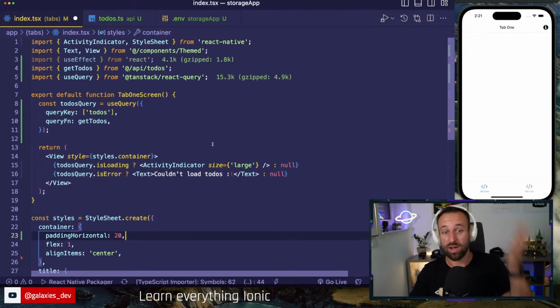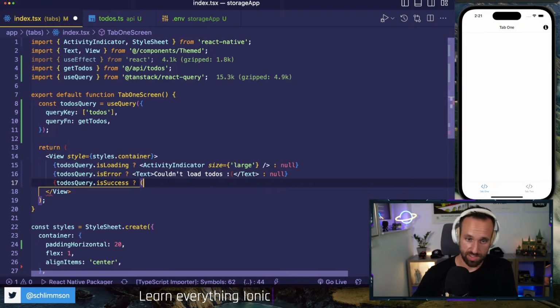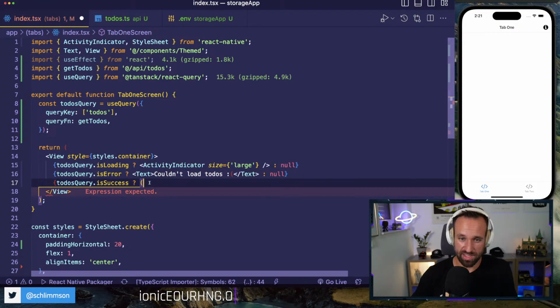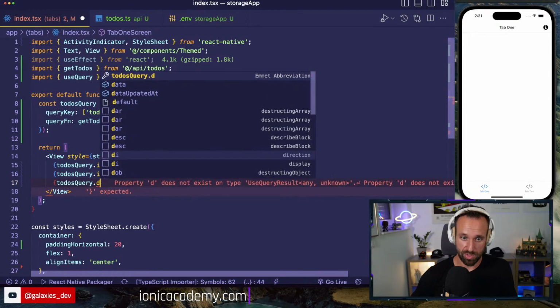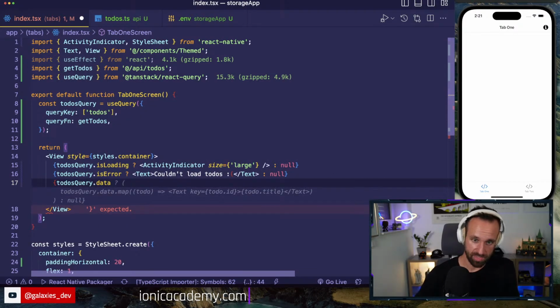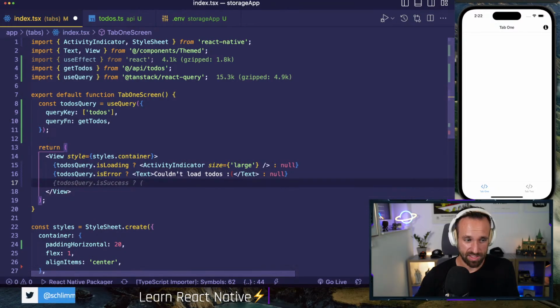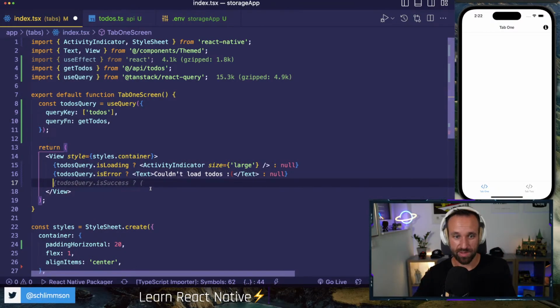All right, now how can we actually get the data? Well, we need to get the data from our to-dos query. We can do this either with isSuccess, or we can also just get to-dos query dot data. Can we just do, okay, that sounds interesting, Copilot. I don't think this will work. Let's do the traditional way.